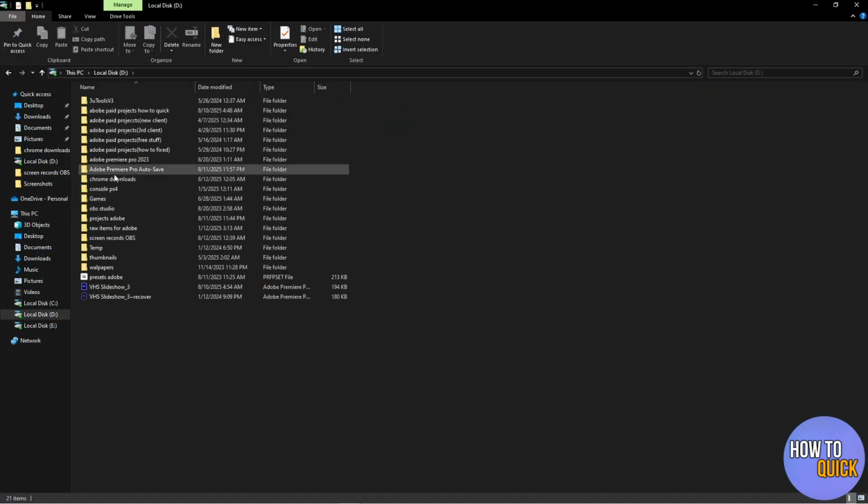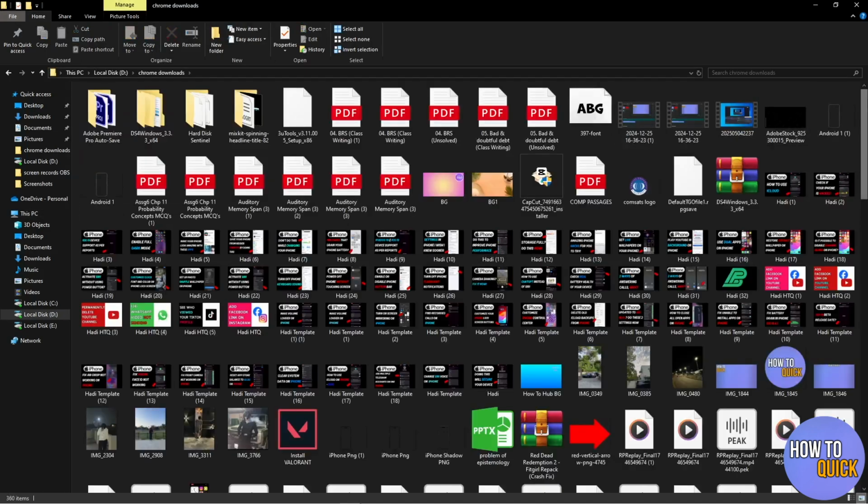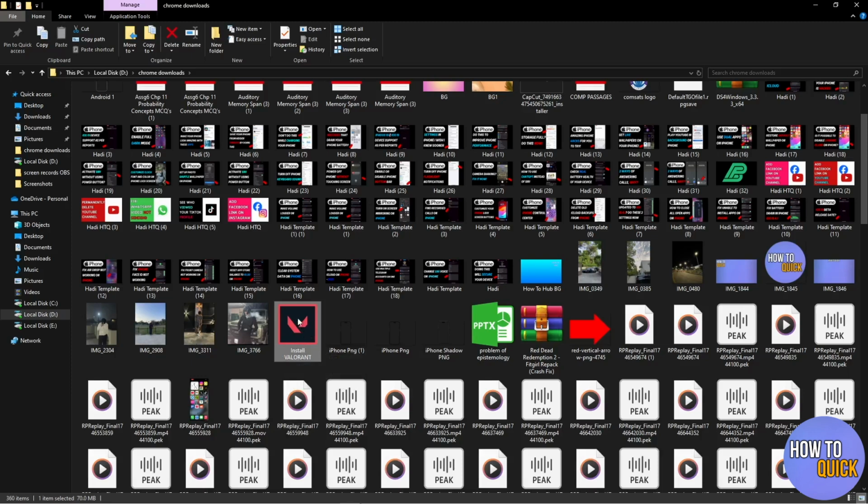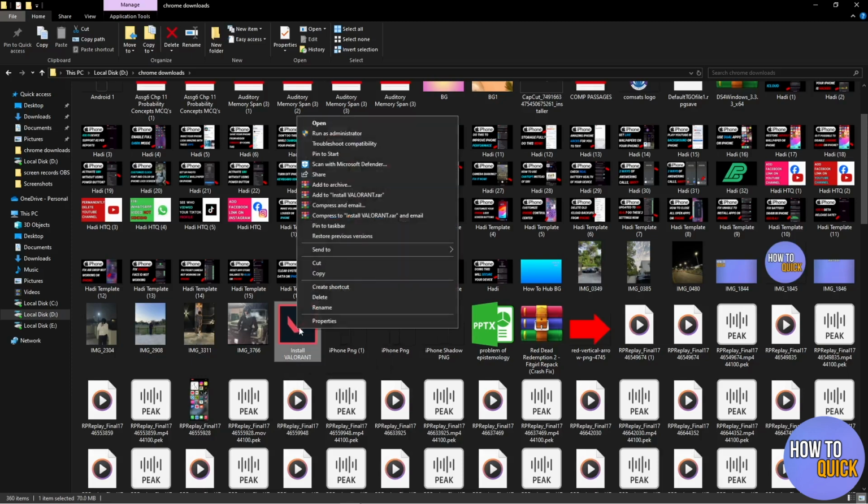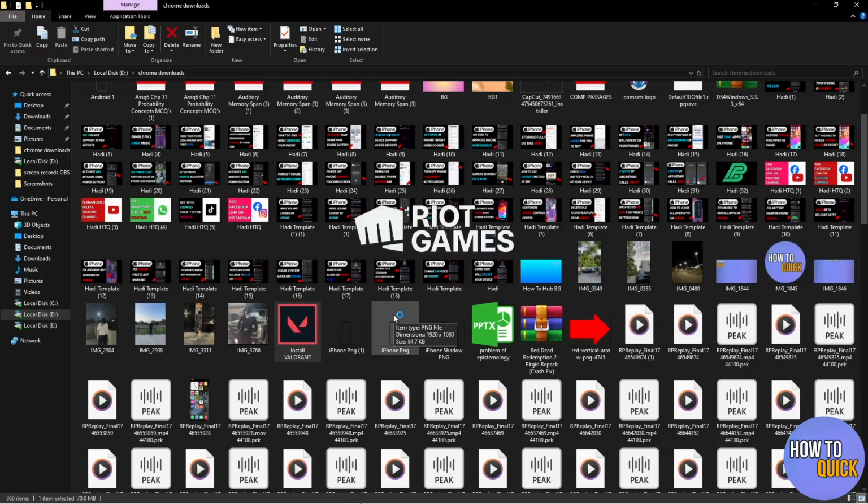Like for example, in my case, the Valorant installer is on my Chrome downloads and as you guys can see, this is the Valorant installer. So I will simply right click on it and then click on run as administrator. By doing this, you will be able to easily download Valorant application on your system.